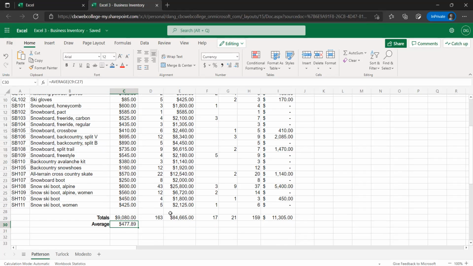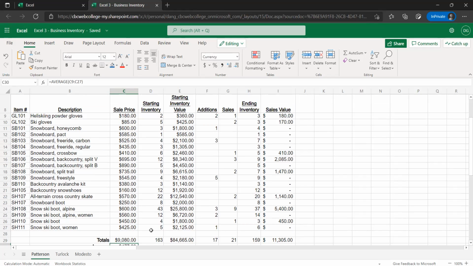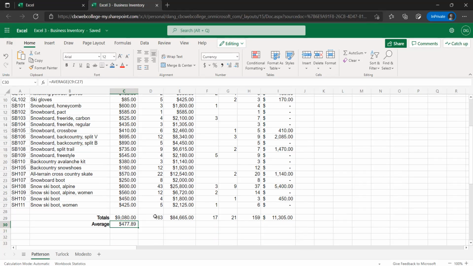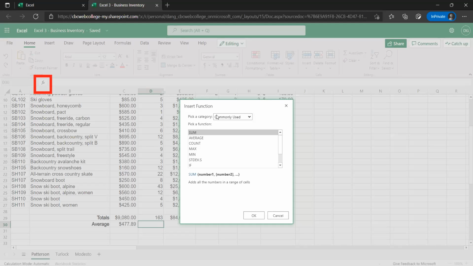I also want to do it here for our starting inventory. And what's the average number of items we had on hand? So the other way to do this is, you can see this function up here, this fx. If you remember, this is our list of functions. And when I click on it, you'll see the most commonly used functions show up. And there it is, there's average. So I can click here and click OK.